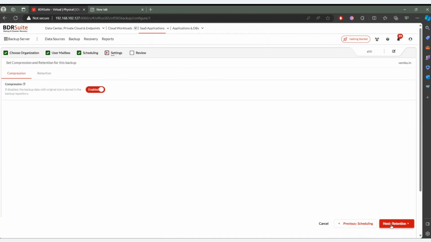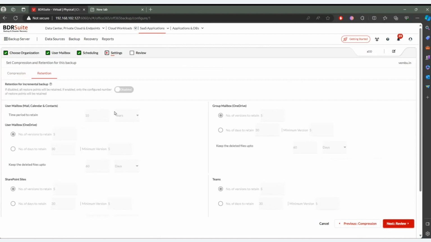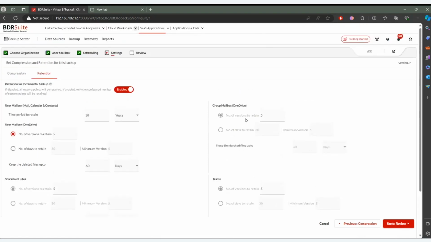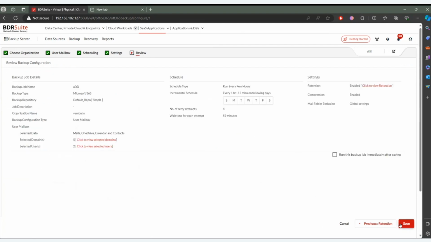Then your compression is enabled by default, and your retention is of your choice. See, user mailbox, that includes the mails, calendars, and contacts, will have a separate set of retention, whereas your OneDrive items, your SharePoint sites, your Teams, and group mailbox OneDrive items will have a separate type of retention. This retention is more towards a file or folder level retention that you have seen previously, but the retention on user mailbox, including mails, contacts, and calendars, would be on how you want to take a backup. That is how your retention point is kept while you're configuring your SaaS applications.